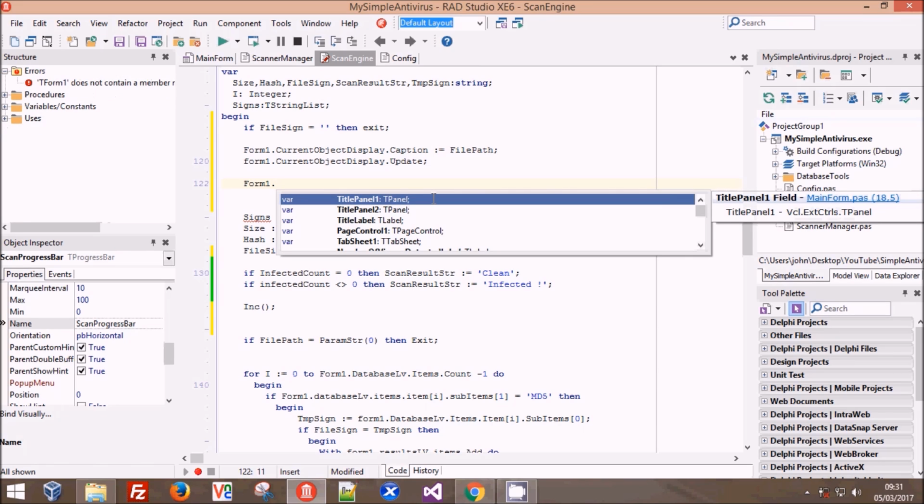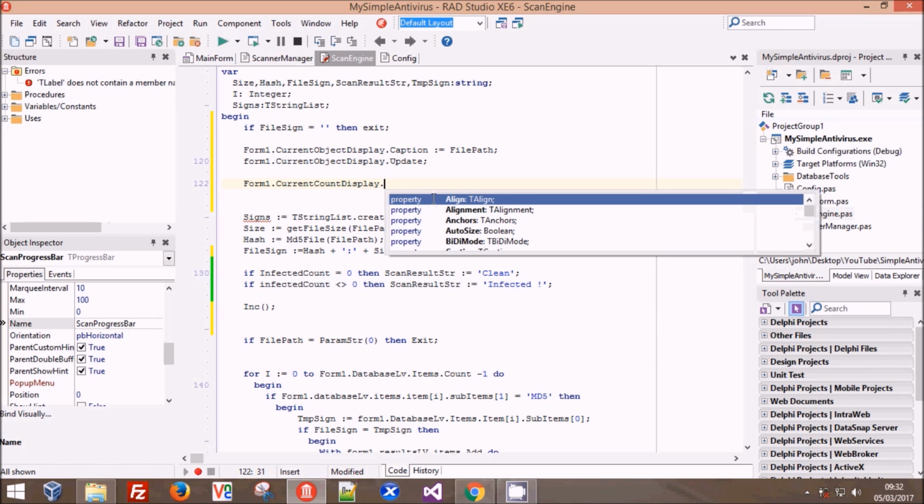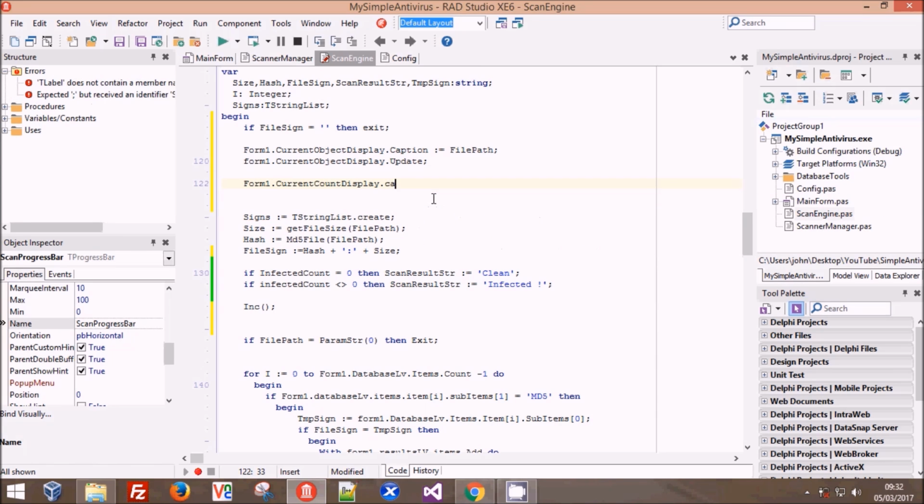Yeah. Right, so now we're going to call a few things. We're going to have to set the variables on the home page. So form1.current object display caption is equal to file path. This is going to take the file path that we're scanning, if there is one, dump it onto the home page. So we're just going to call update for that. Display.update.